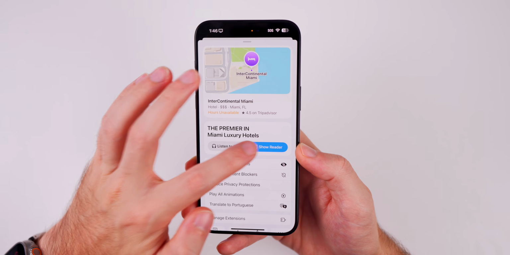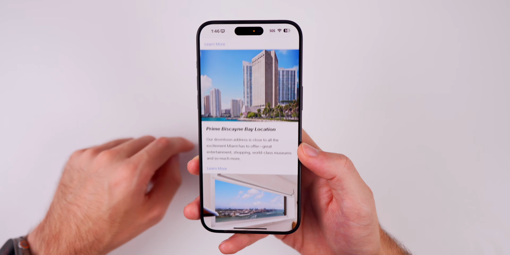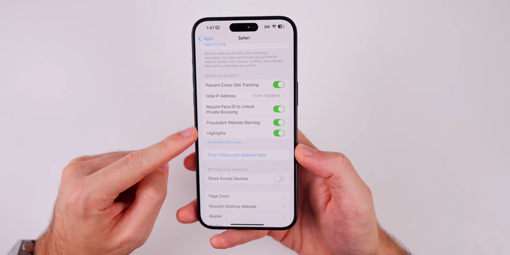So it just makes everything easier to see previews and just see more information about the web page that you're on. So definitely make sure that highlights is enabled.